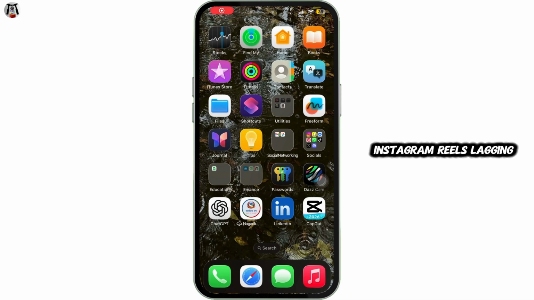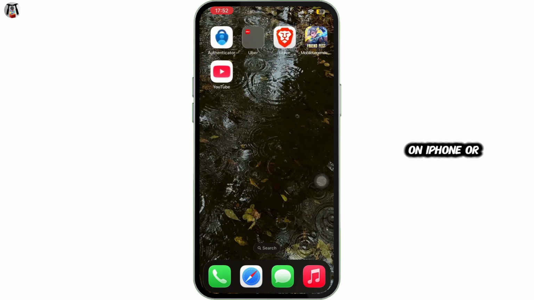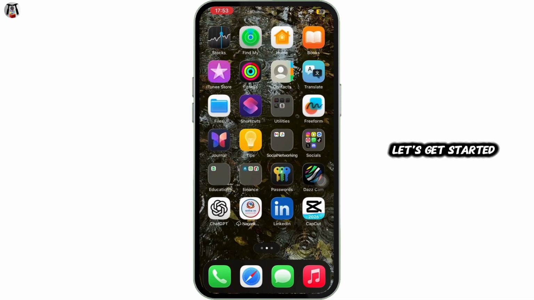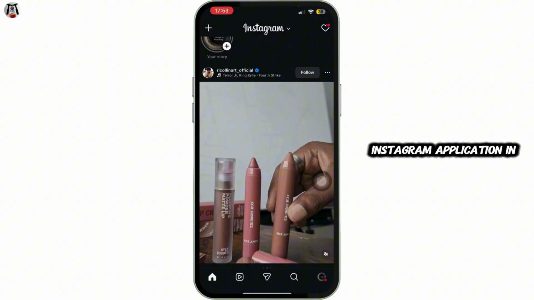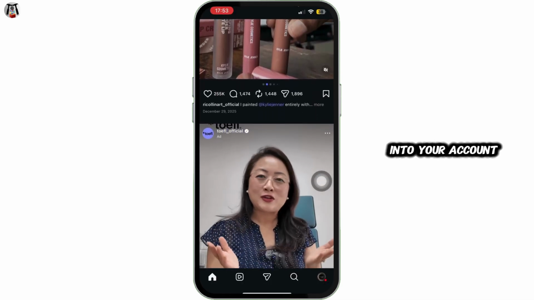How to fix Instagram Reels lagging on iPhone or Android. Let's get started. For that, open up your Instagram application on your mobile device and then log into your account.